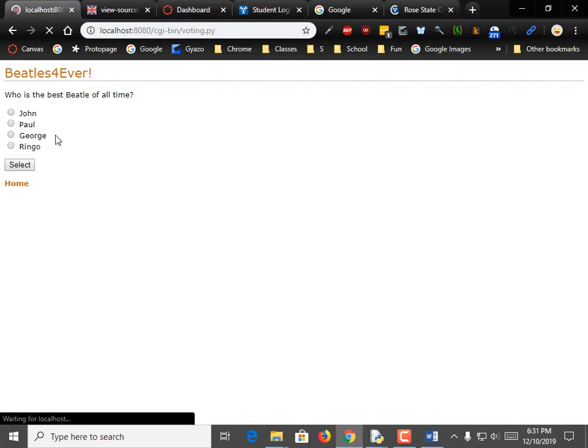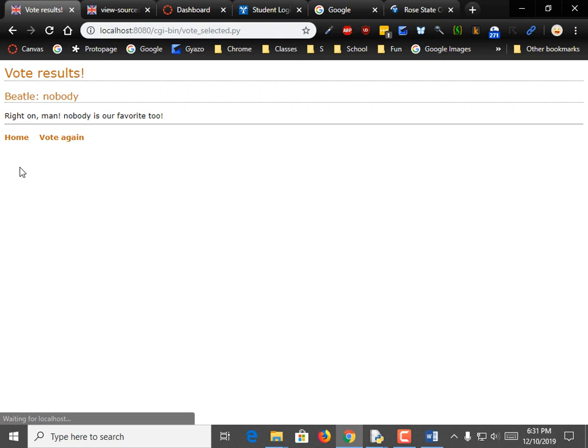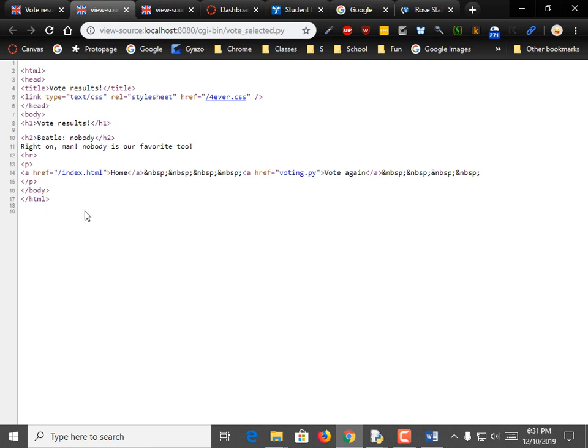Vote again, select. All right, it put a line above it. Put a line above this, right? Just because we added a print statement. Every print statement we add is adding to the HTML of the screen. If we view the page source, we'll see our HR right there.